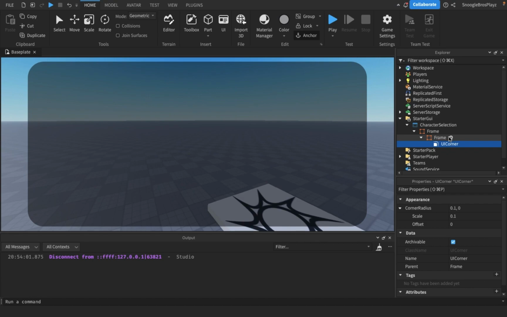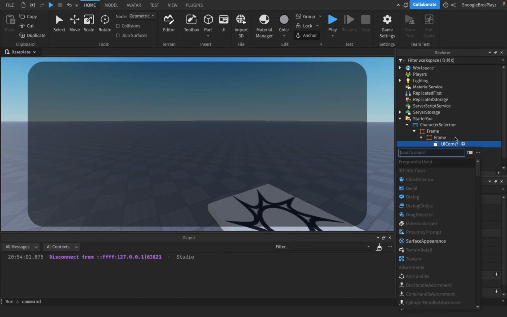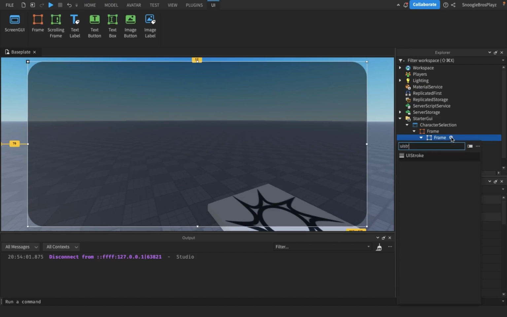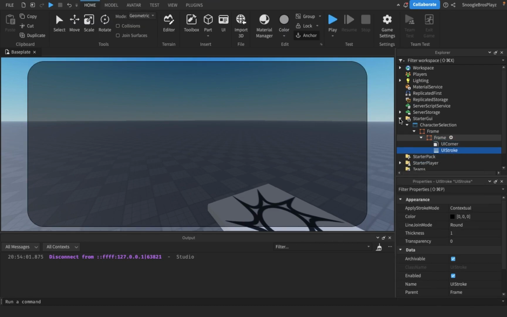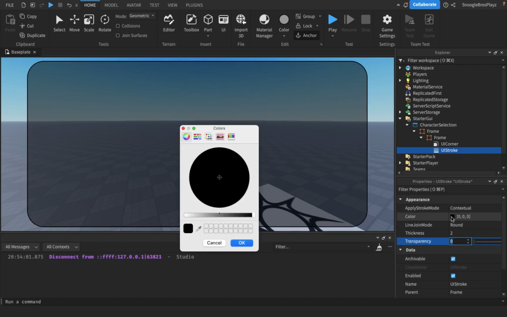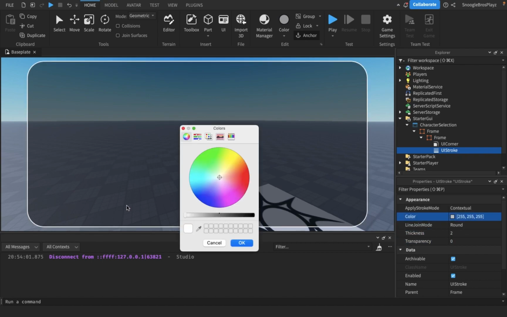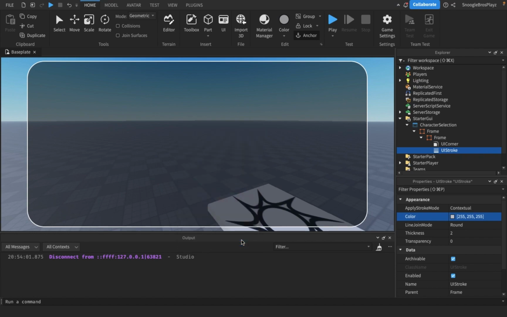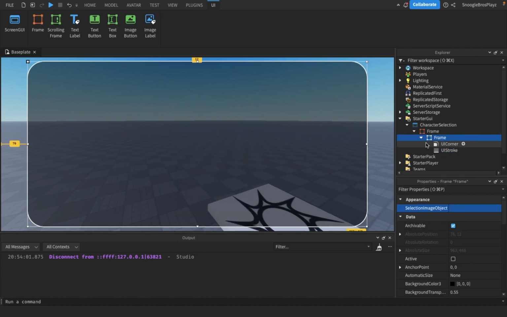I might actually want to add a UI stroke too. Now a UI stroke basically adds an outline to your frame, as you can see. You may want to make this more thick and change this to, yeah, that looks pretty good. Now you don't have to do what I'm doing right now. This is more of a design choice. You can change it however you want later.